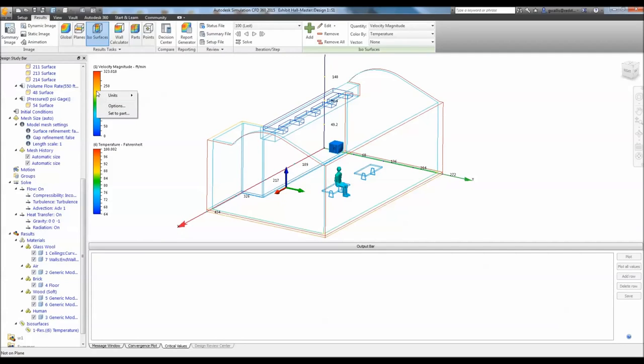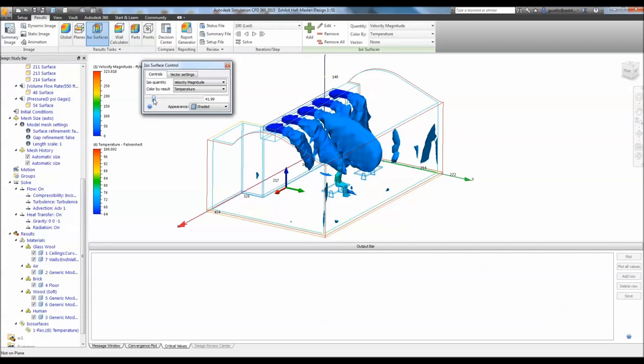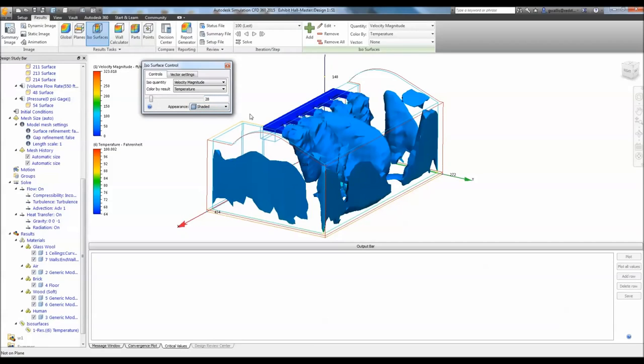Then I can go in and edit the graph, work with the ISO slider here, and make some changes to the values. As I slide the object through, we're seeing some different values represented, or I can key in directly. Let's say I put in 28, for example. You can see all the different colouring representing the ISO surface, and that shows the temperature everywhere in the model where the flow is moving at around 28 feet per minute.